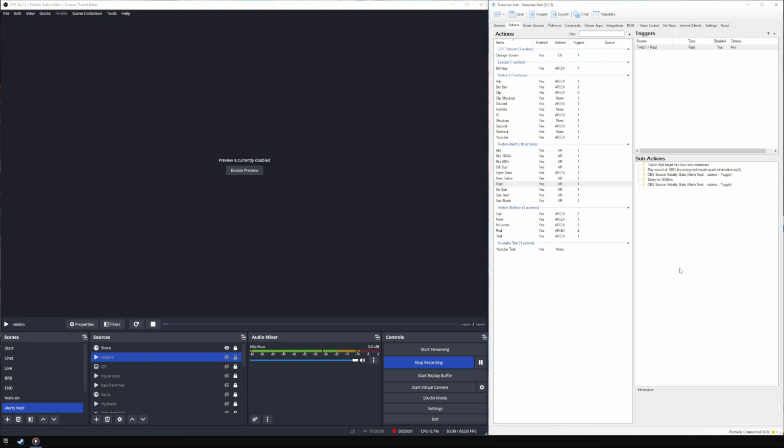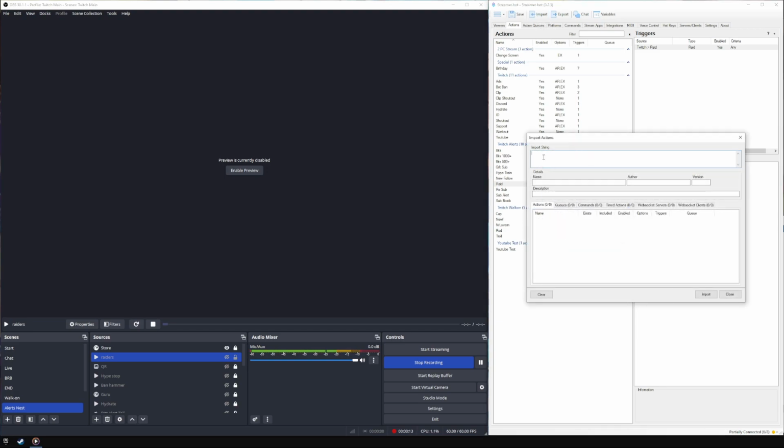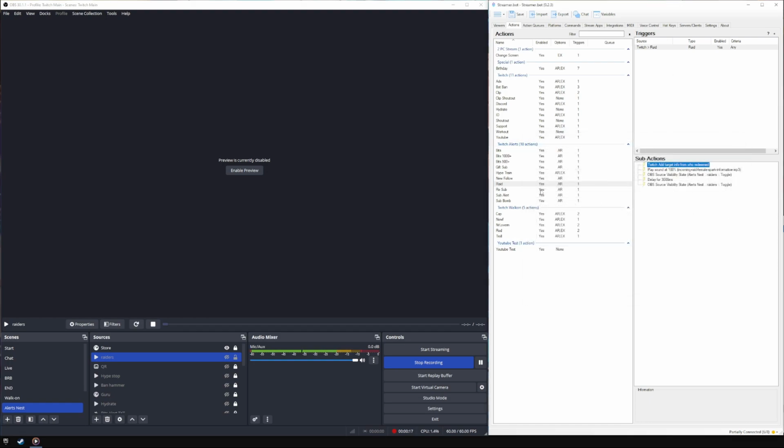Now moving over to StreamerBot. This is where you'll be able to import your code out of the description. If you don't want to build this on your own, you'll just be able to go to import, grab the code out of the description that I'm going to leave, and you can drop it right here in the import string and hit import. It's going to build out the action, the trigger, and the sub actions for you, and then you'll just have to go through and customize them following the rest of this video.